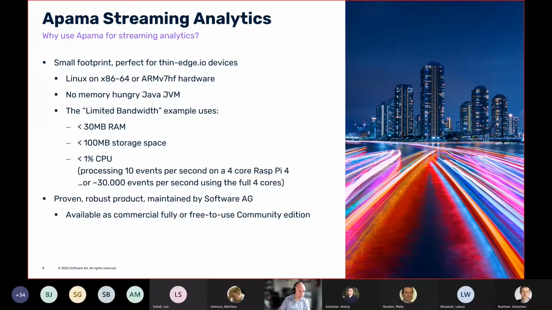Now, this example we're showing is running within 30 meg of RAM. It's using less than 100 meg of storage space. And if you're tracking CPU usage, well, we're processing 10 events per second in our example approximately, and it's using less than 1% CPU on our Raspberry Pi to do that. But if you wanted to max out that Raspberry Pi, then consider approximately 30,000 events per second doing the limited bandwidth example that we have, which is a very large number of events per second, as you can imagine.